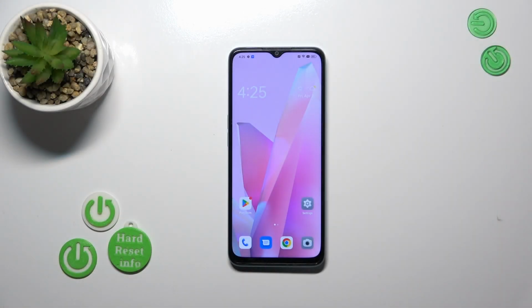Hi everyone, in front of me I've got OPPO A1x and let me share with you how to clear credentials on this device.